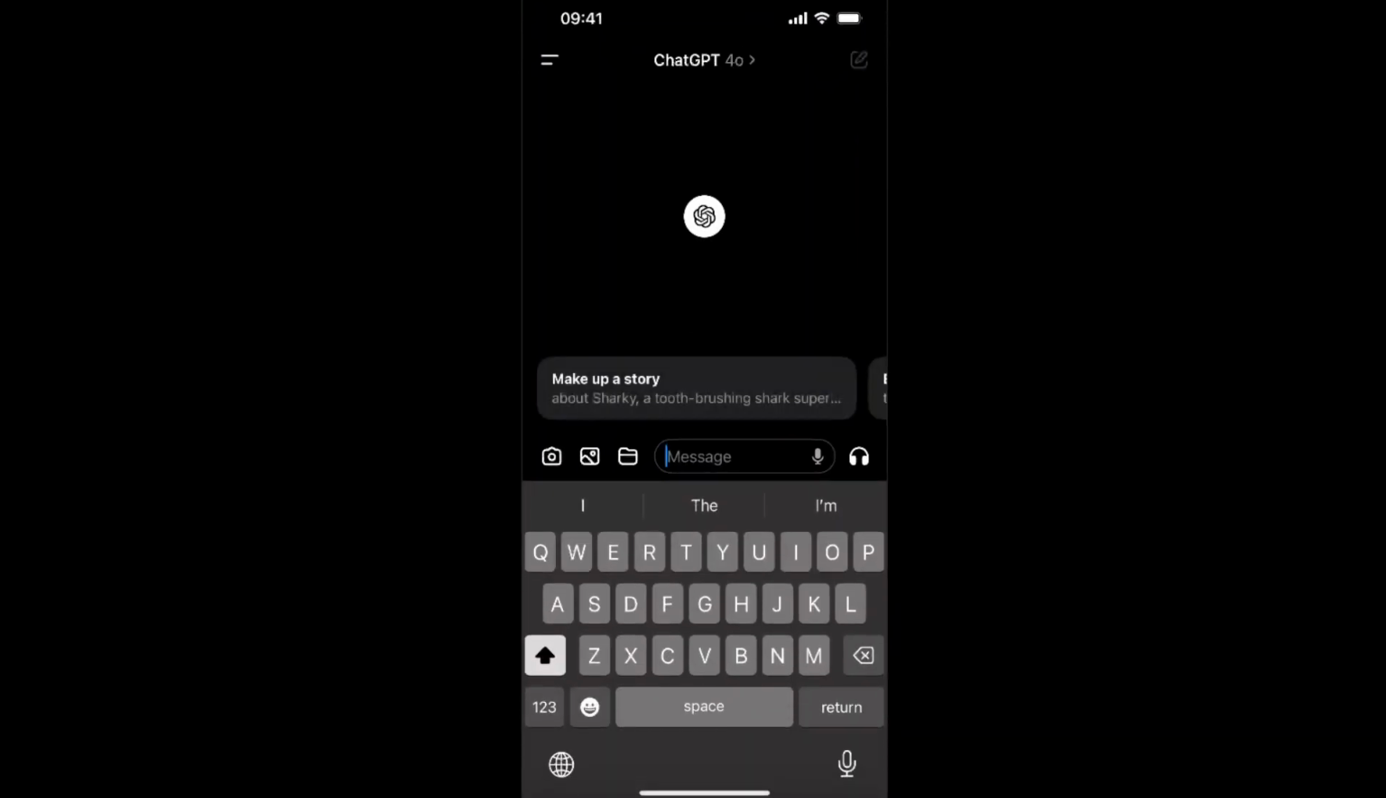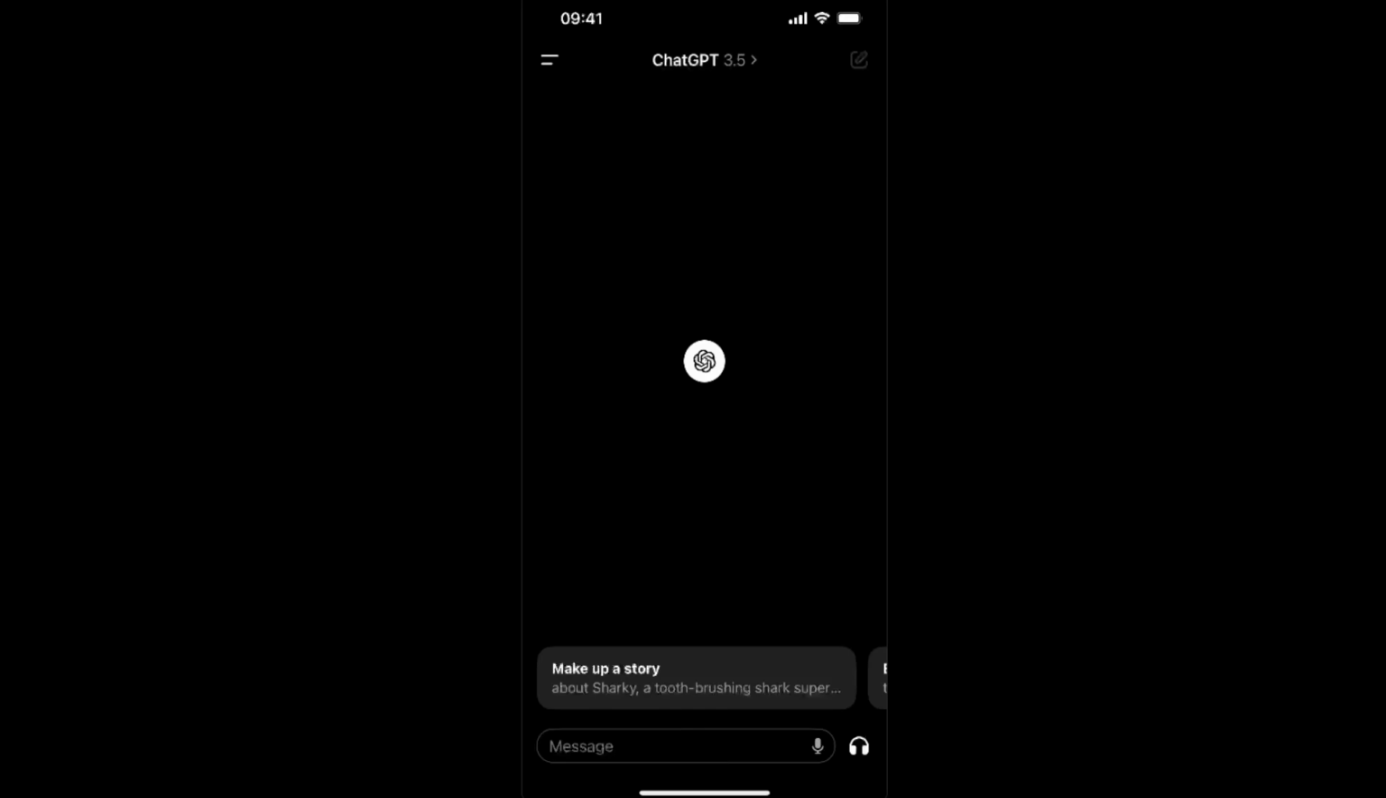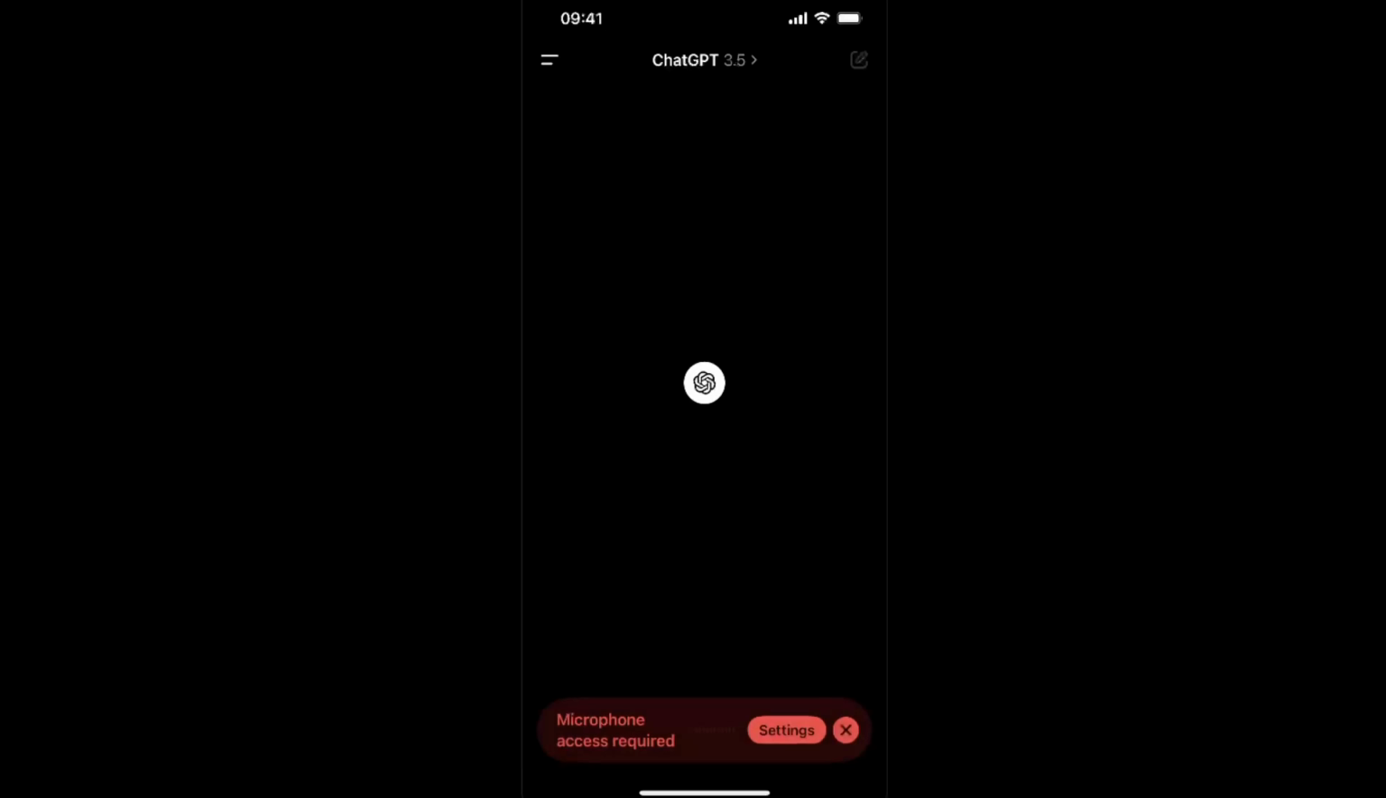After that, you will be redirected to this page. Now you can choose ChatGPT 4.0, 4, or 3.5. So choose whichever you want. It works with both. After that, you can go ahead and just write a message by voice, so by clicking on this button.